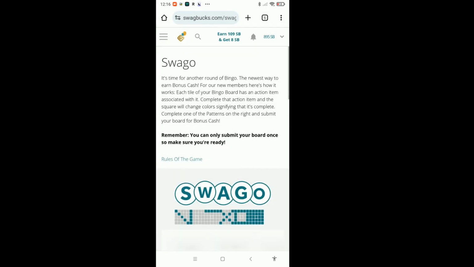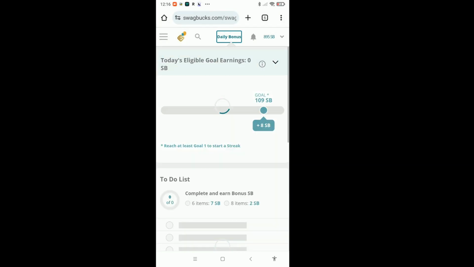Step 1. On your phone, search Swagbucks on Google, log in, and click Daily Polls to earn 1 SB, which is equal to 1 US cent. You can earn more SB points by answering all the surveys.